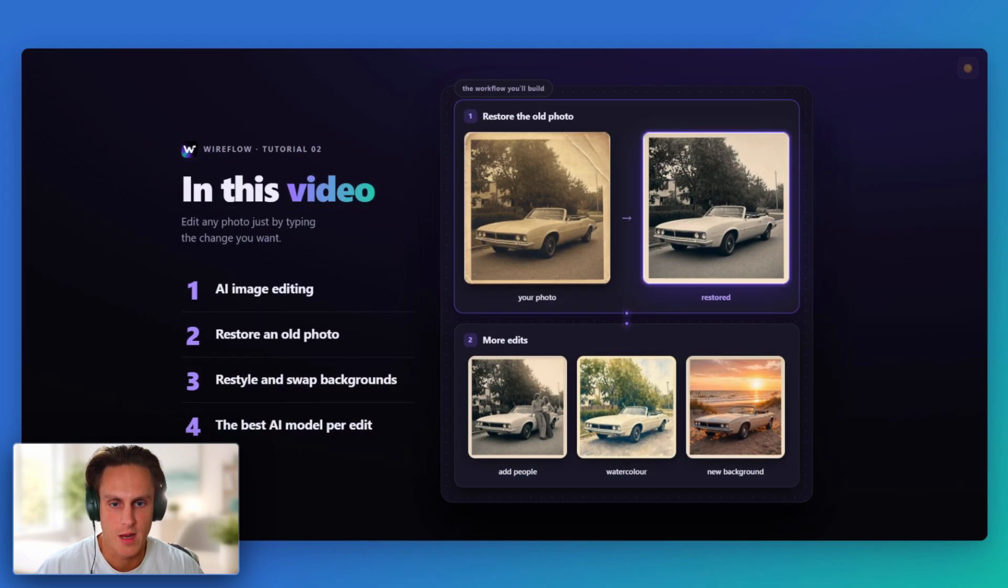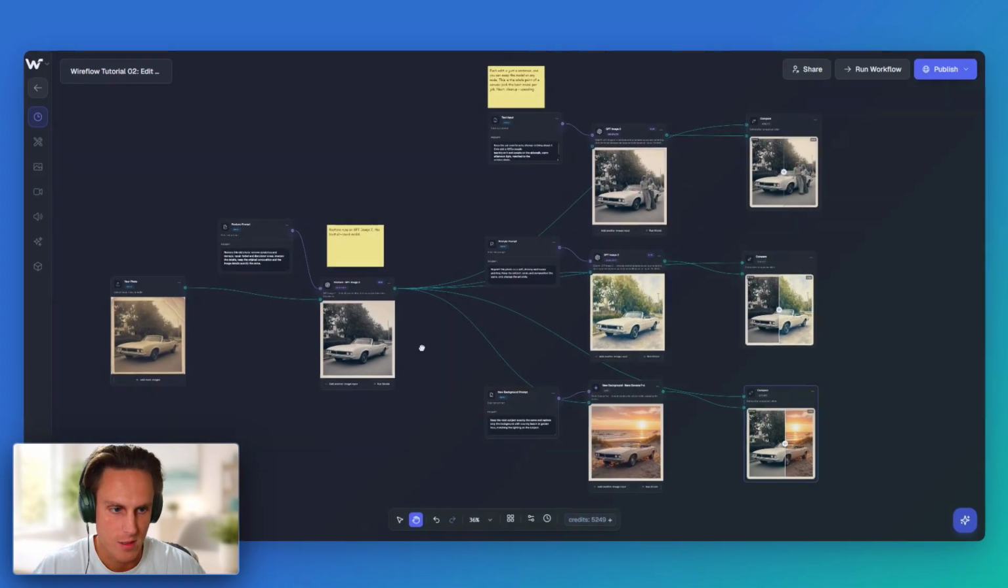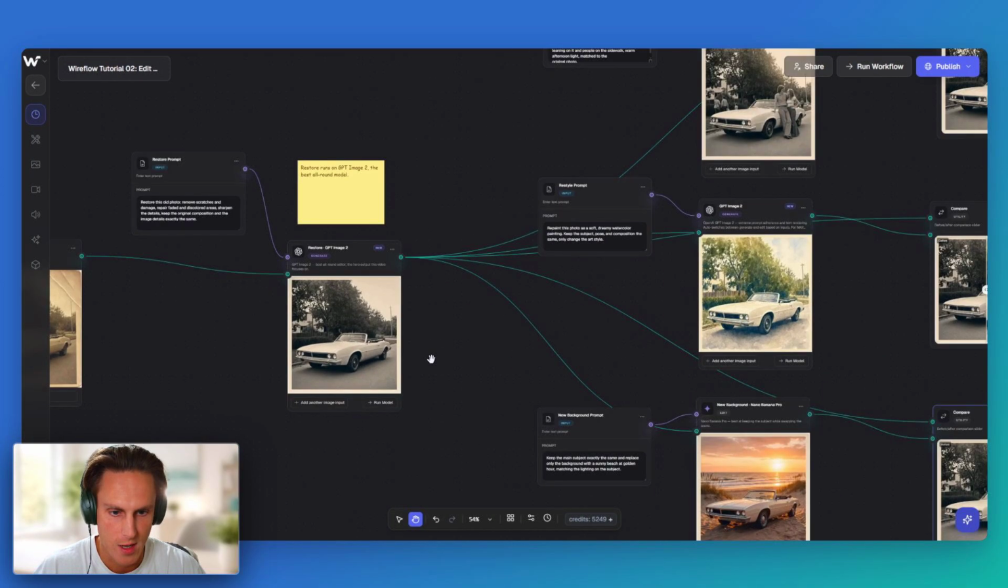To show you how you can edit any image with AI in Wireflow. In this video, we're going to go through AI image editing, restoring an old photo, restyling and swapping backgrounds, and then we're going to pick the best AI image model for each kind of edit. So this is the workflow that we're going to be working in today.